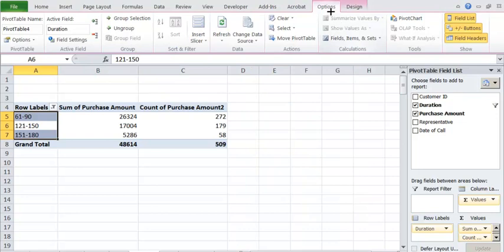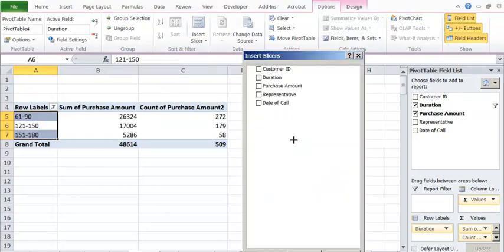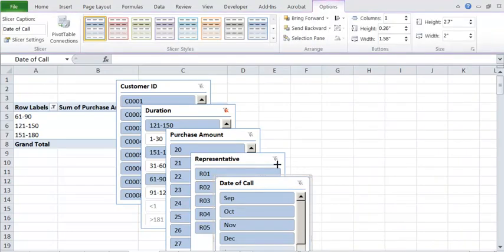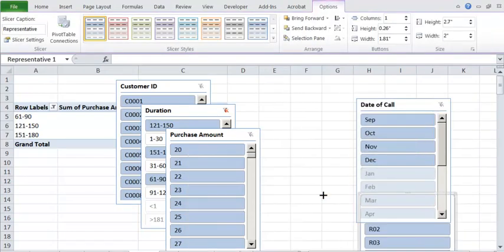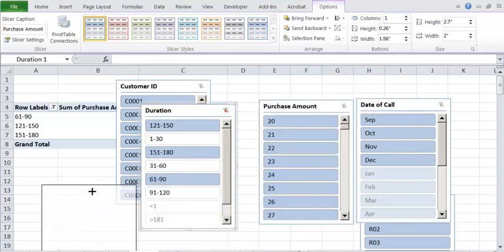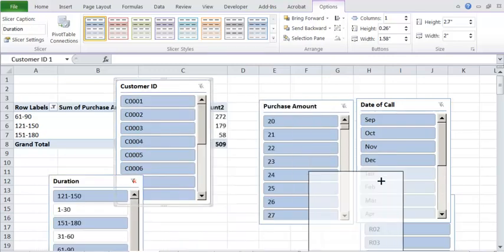When I click on option or analyze and then I click on insert slicer, you will find that it is asking me to include which all items: customer ID, duration, purchase, representative. Let's say suppose I select all, it may become very much cluttered. Let's say suppose I have done it all. I will show you how you can use this to do the slicing.